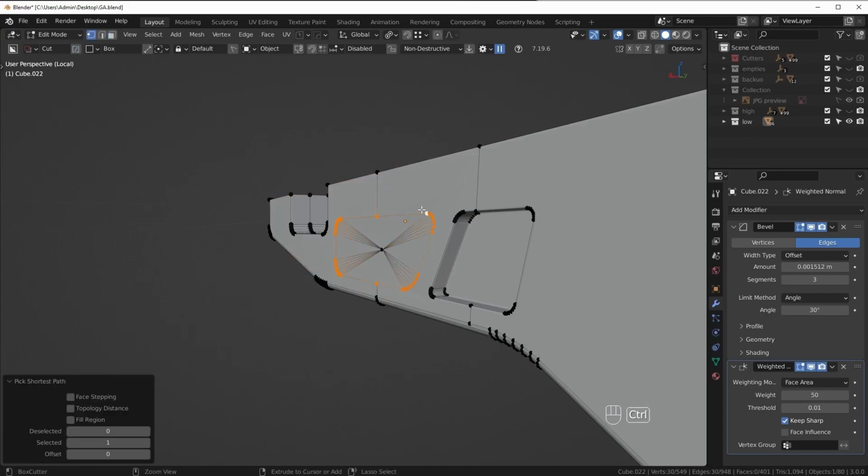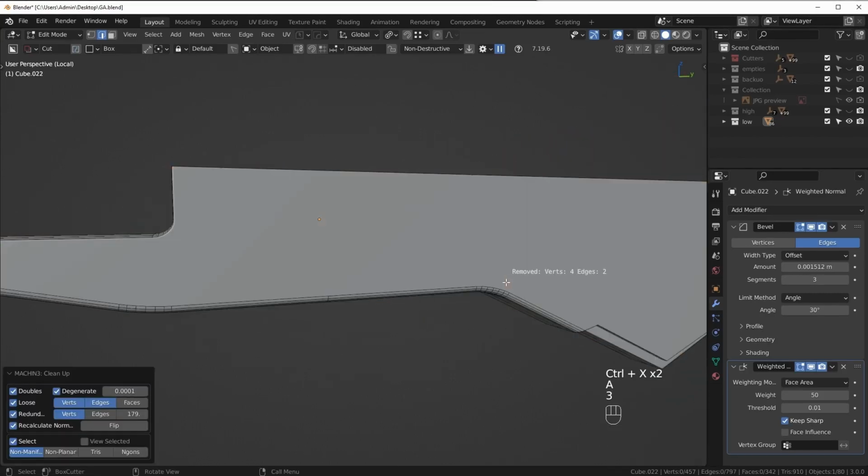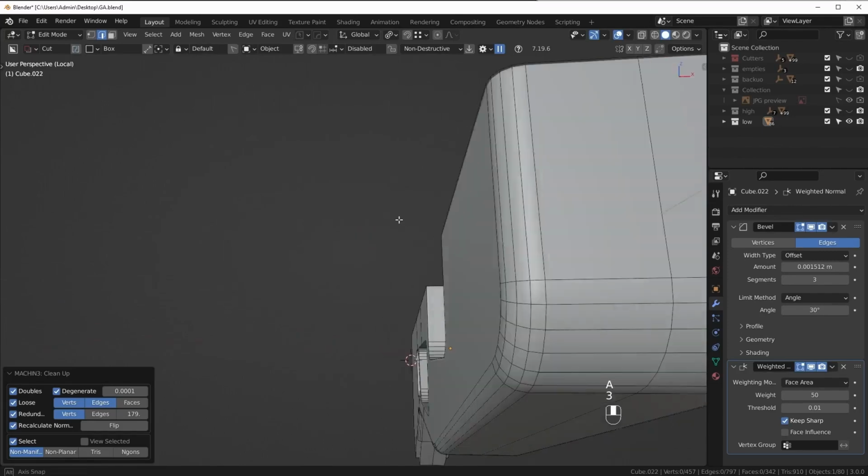So we could just merge all this together. Same for over here. Merge it center. And then merge it center. Right, so you could easily do the baking stuff first. And then after you're done with the baking stuff, you could go over to your bevels.